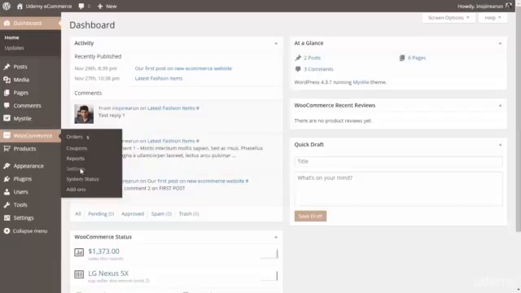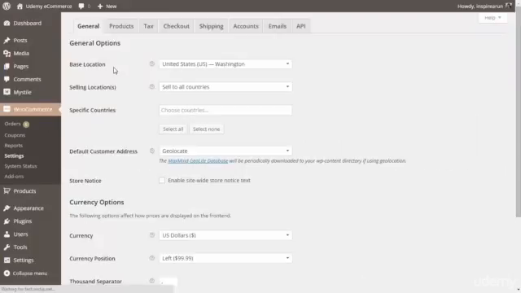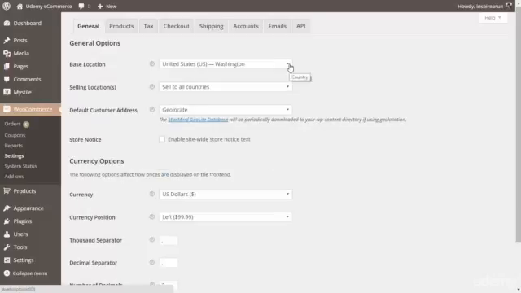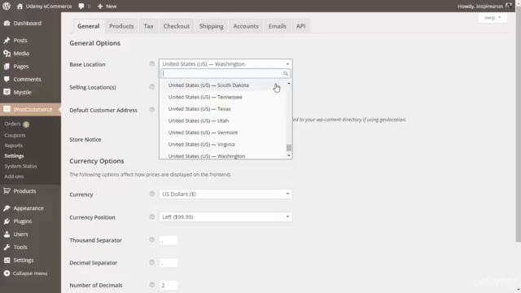We can choose a base location and selling location. Base location is where you are situated. Selling locations are where you are about to sell your products. Let me choose my location as India, Tamil Nadu.